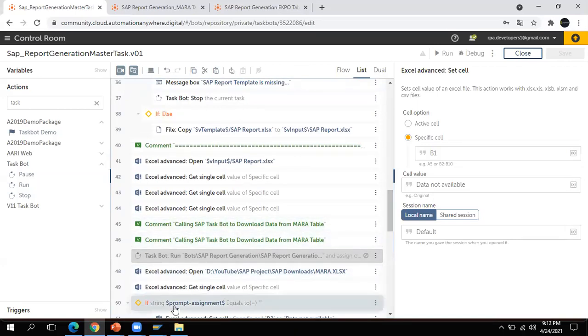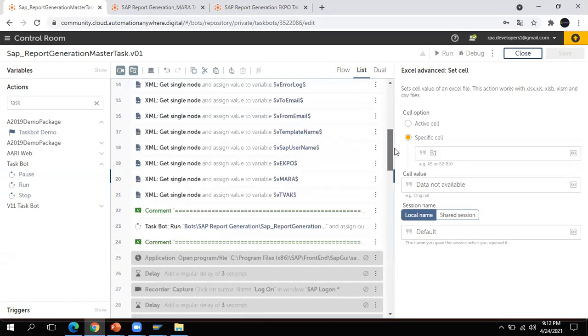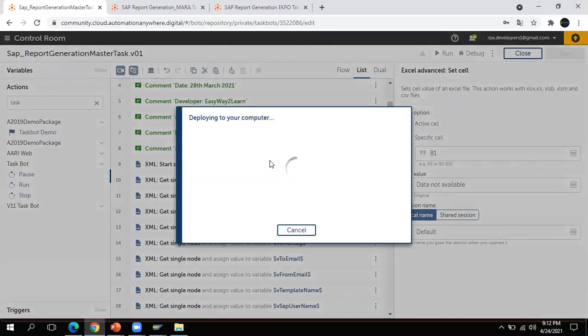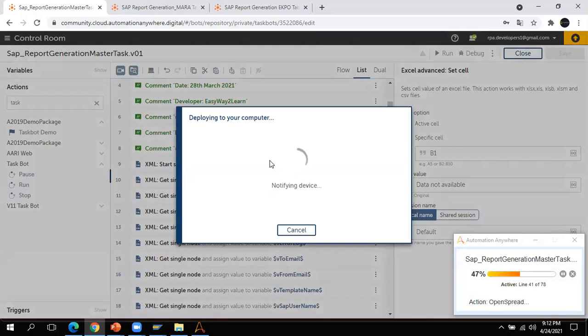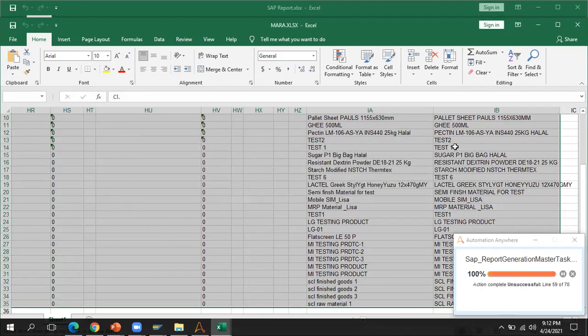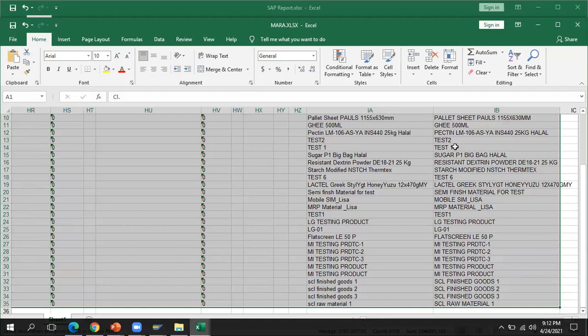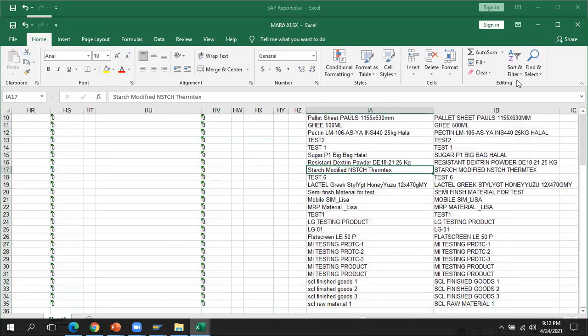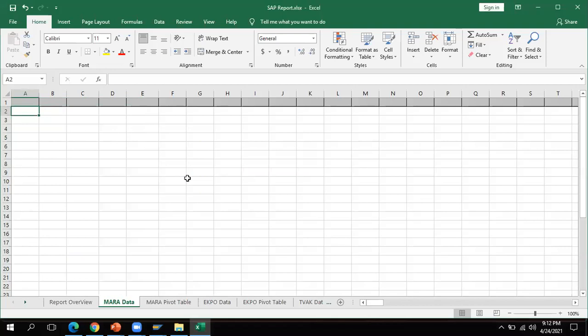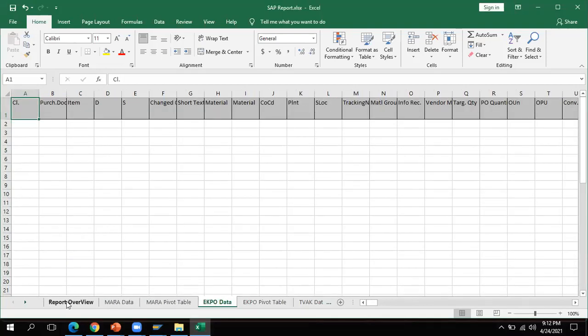Okay, got it. We have to run it from the beginning because the path is reading from the configuration file. So that is the reason it is throwing the error. Okay, so here we got the error. Let me close this. Okay, so we will put another logic to remove this data. So currently I'm just keeping it blank.